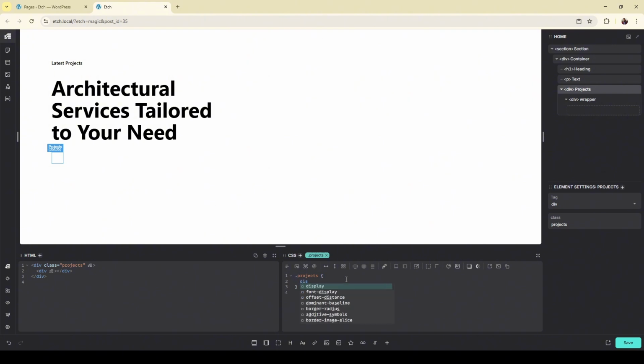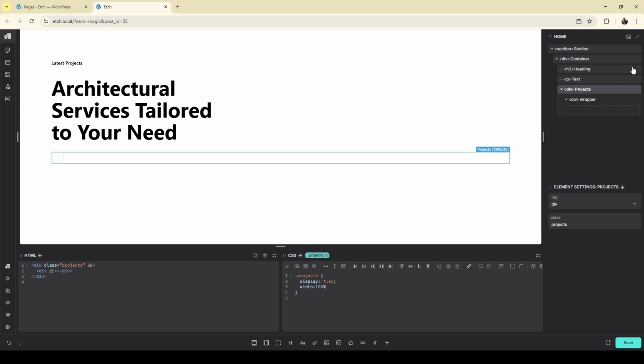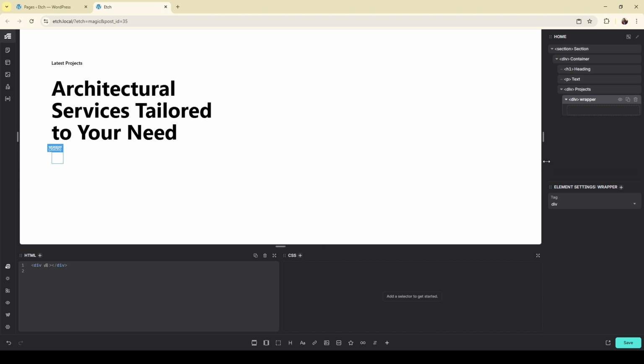Make it display flex, and give it width 100. Do the same here. There will be 2 blocks inside of this wrapper, so we add 2 divs here, and in this div will be text or content.